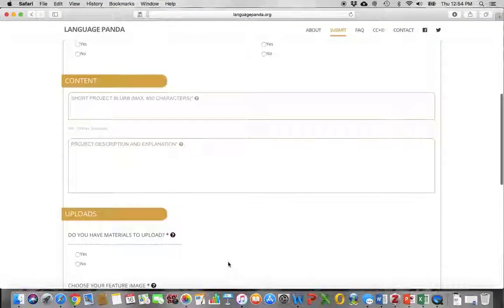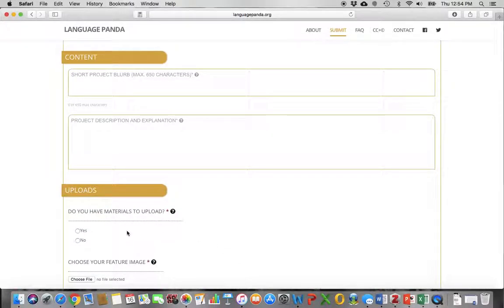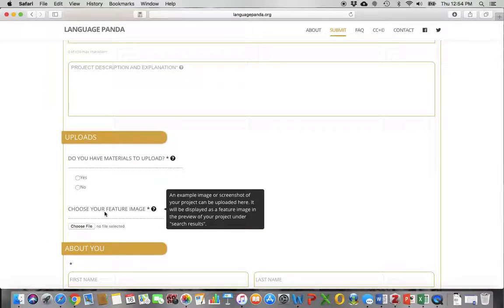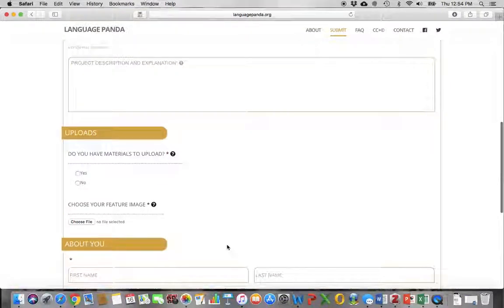In the Upload section, you can add rubrics, instructions, or worksheets that you have used for your activity. Where it says choose a feature image, you'll want to add that image that's related to your project. Make sure it's something that's eye-catching so that people will click on your project to learn more.